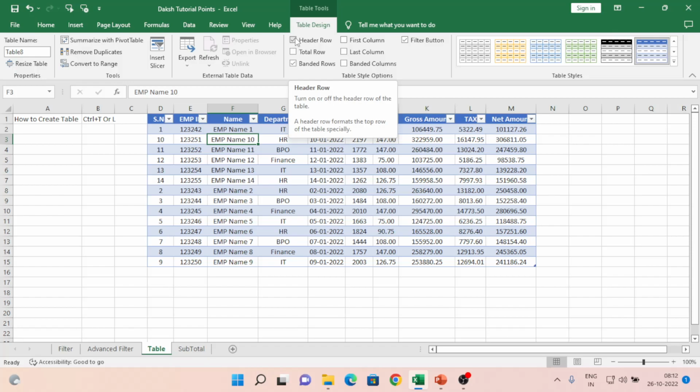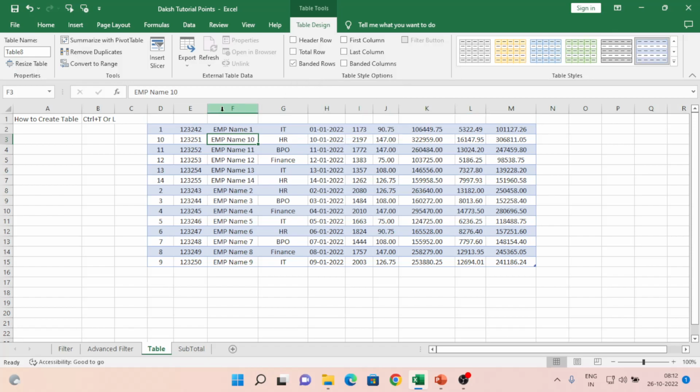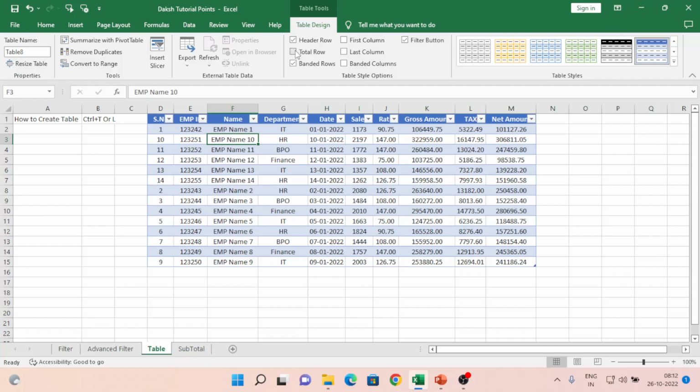If I click on header row, that header will disappear. If you want, I can click that. Then total row: if I click on that, in the bottom you see we are getting the total of the last column, and we have a drop down on this total, where we will have several options, like average, count, numbers, max, minimum. If I put max, the max value will be reflected here, and if I click minimum, the minimum value will be reflected here.